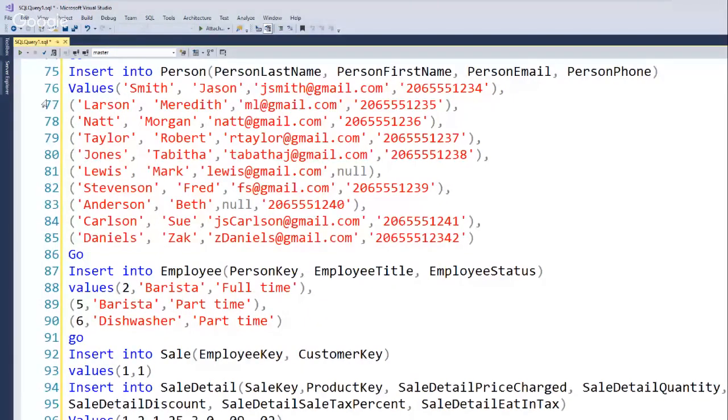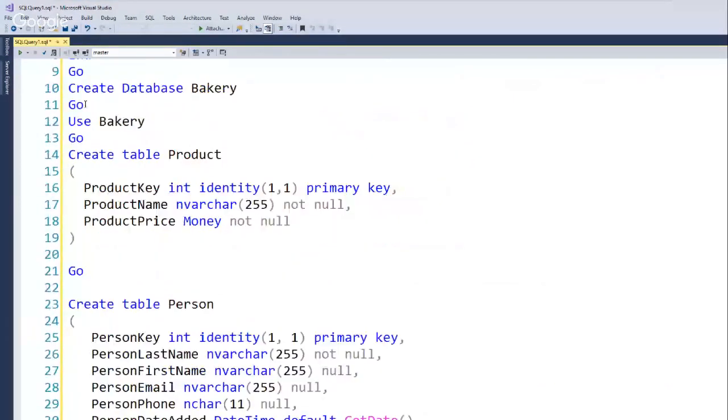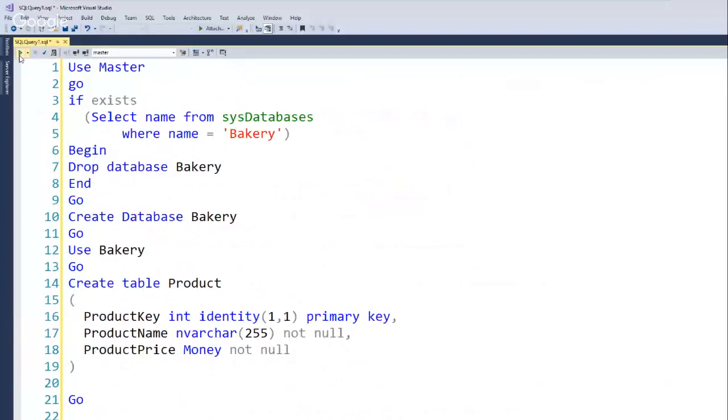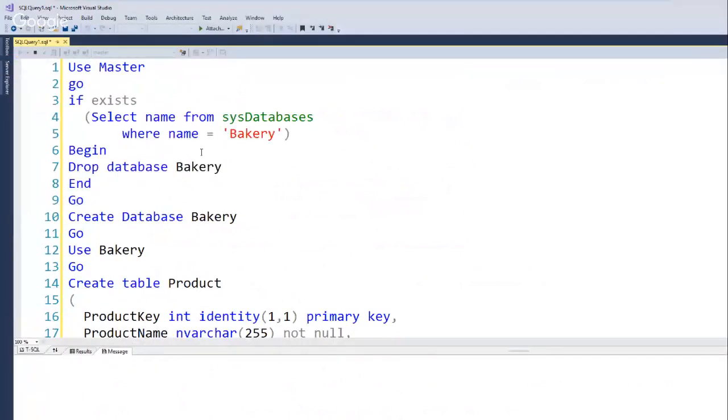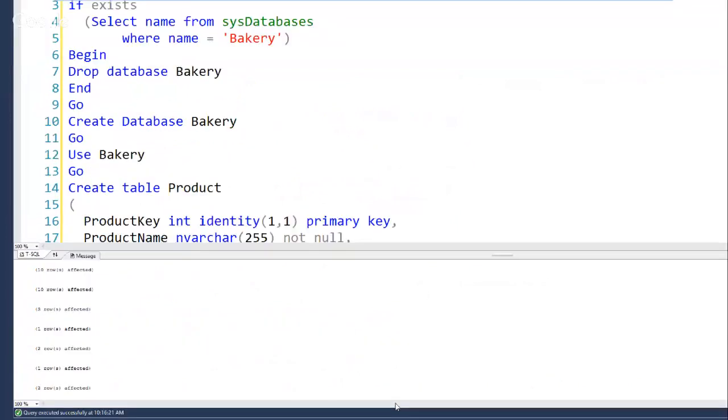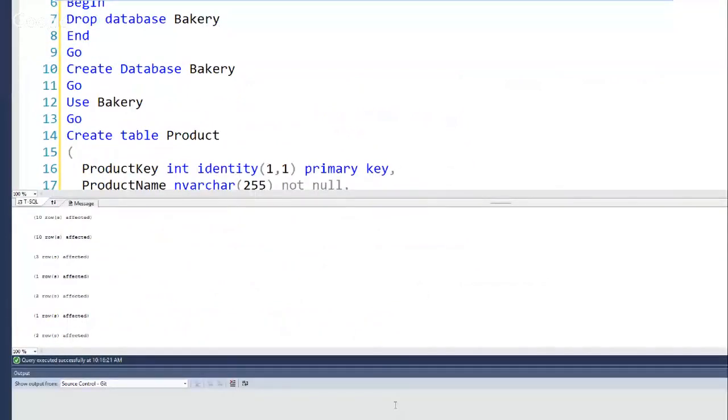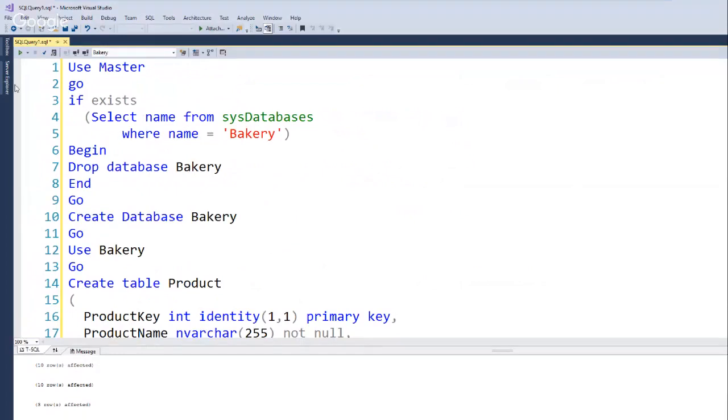All right, I was going to scroll up here, but you don't have to. Just run it. And when you get all these messages that different rows were affected, that's a sign that it worked. And so at that point, you have a bakery database, and you can just build again, go through the same steps, build the entity model, build the different controllers and the forms.